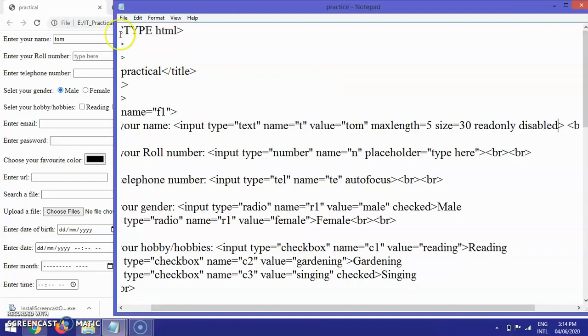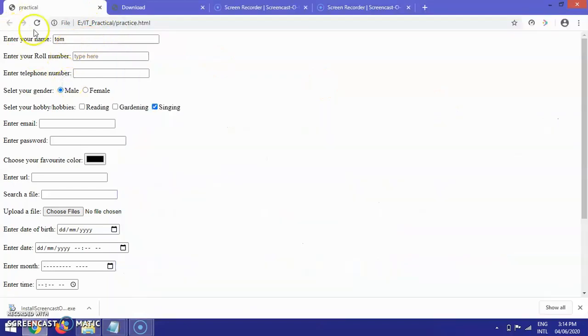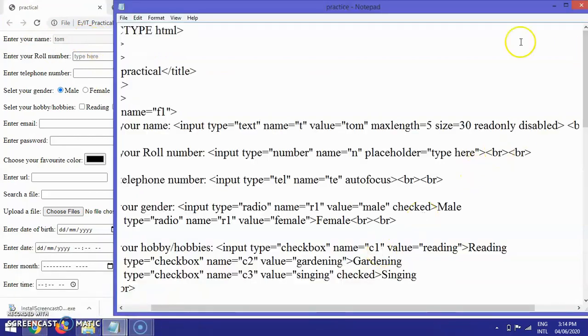Now I'll provide disabled. Okay, I'm saving it and reloading it. So this text field has been disabled. This is the use of the disabled attribute, okay? So till now we have discussed type, name attribute, value attribute, maxlength, size, readonly, disabled, okay?